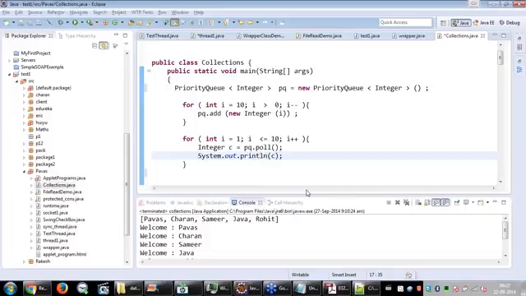Okay, Suresh asked, is it a first in, first out? Yes, Suresh, it is a first in, first out, but you have an option also to insert and remove from both the ends. That option is there. If you don't use that option, it is first in, first out only.